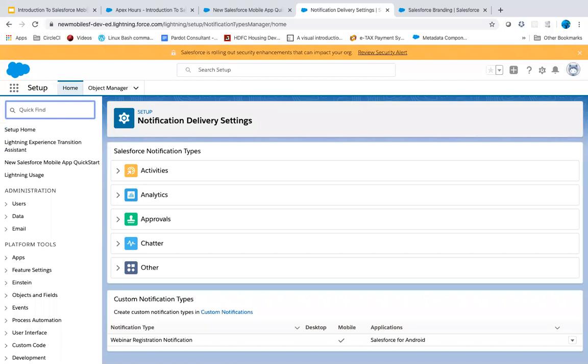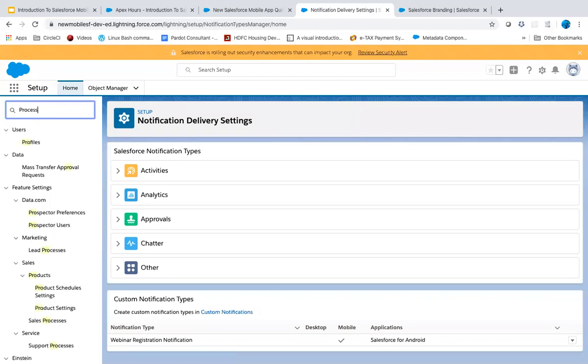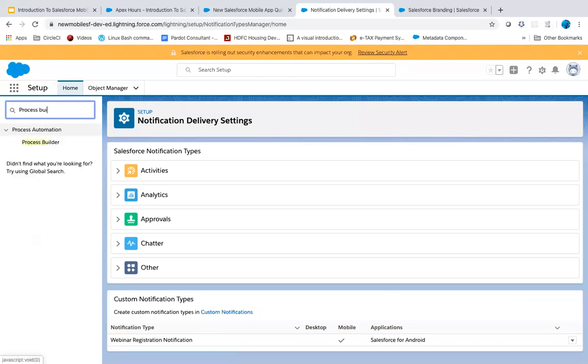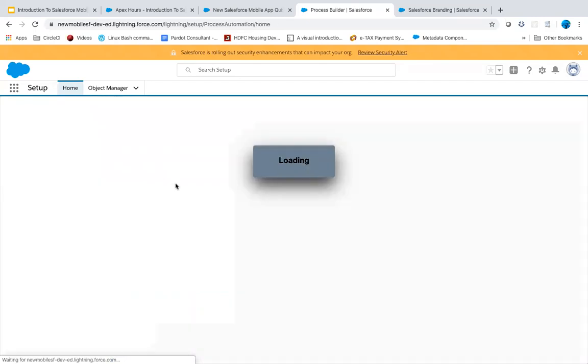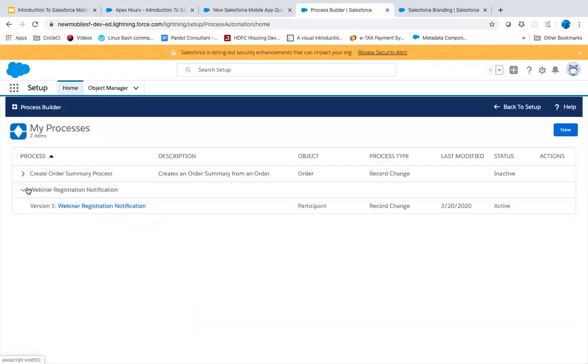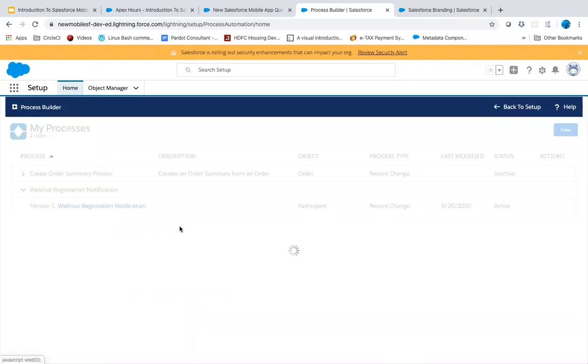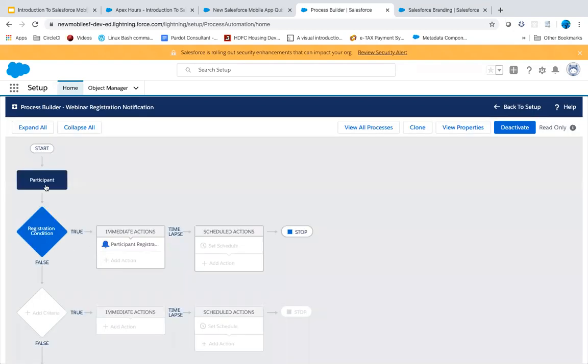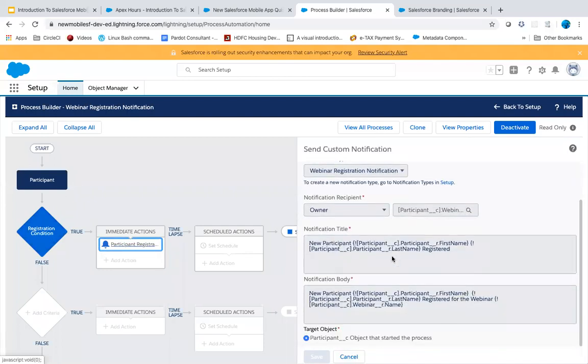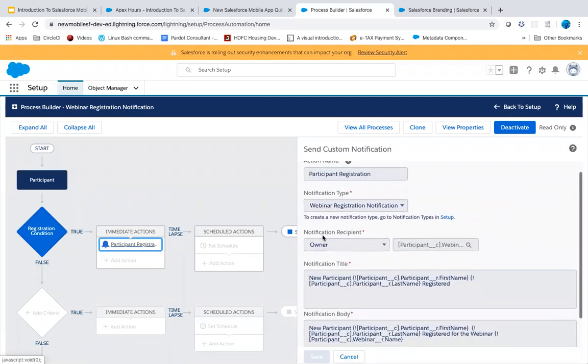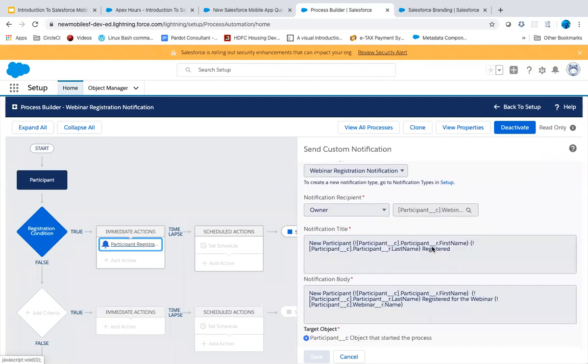We all know this process builder, right? So we can write a process builder to trigger those push notifications. I've written a simple process builder here, called webinar registration notification. Whenever a participant is registered against a webinar, I'm creating a simple flow which says the owner of the webinar gets a notification saying a new participant is being registered, with this notification body. And the target object is participant.